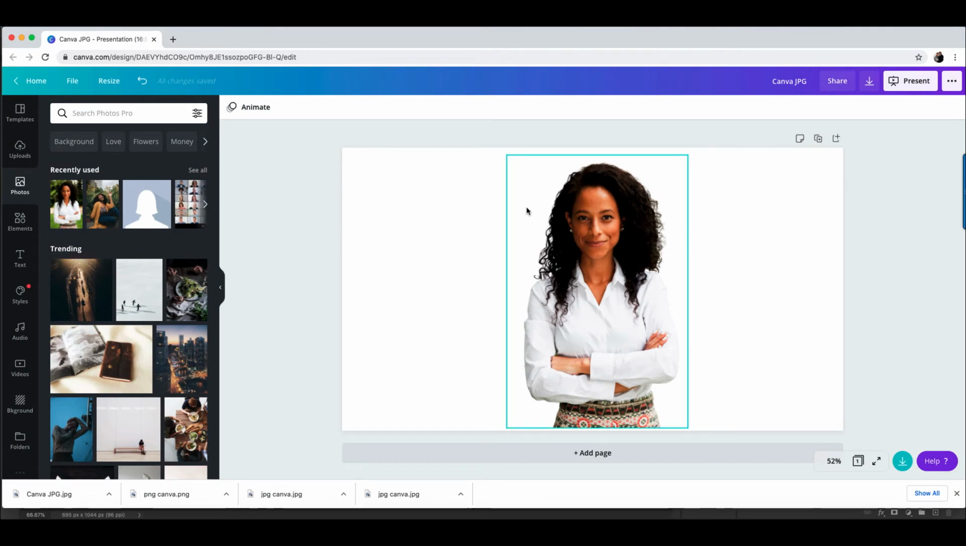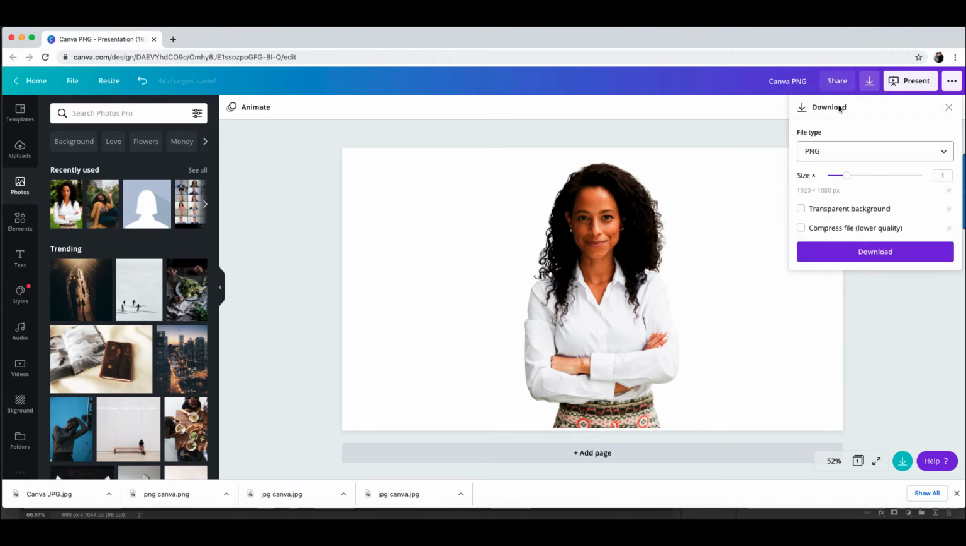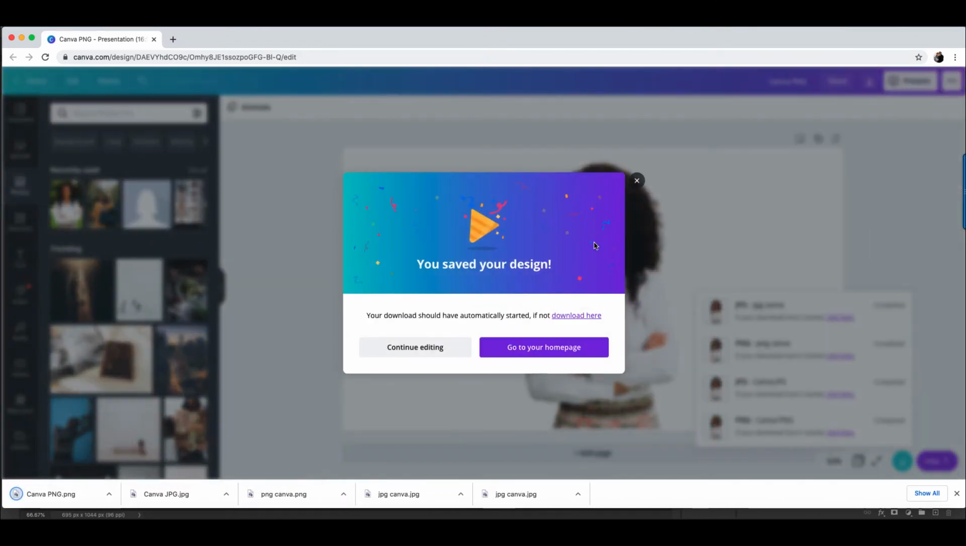And next, I'm going to change the name to Canva PNG. And I'm going to click on the down arrow to share this out. I'm going to change the file to PNG. But the next step is very important. You have to choose the checkbox, transparent background, in order for Canva to save this file with a transparent background. I'm now going to choose Download. And again, it's going to download the file.